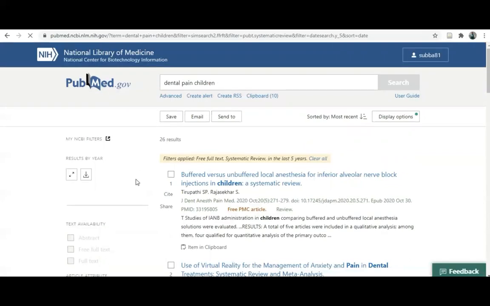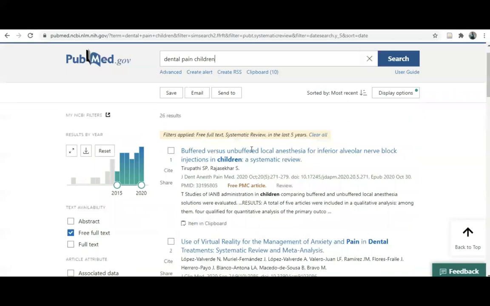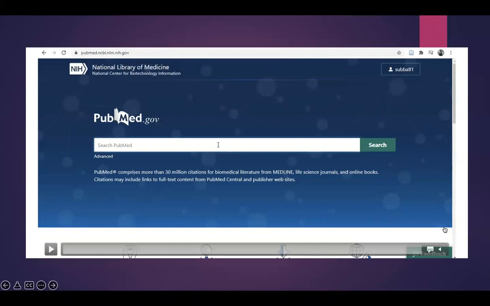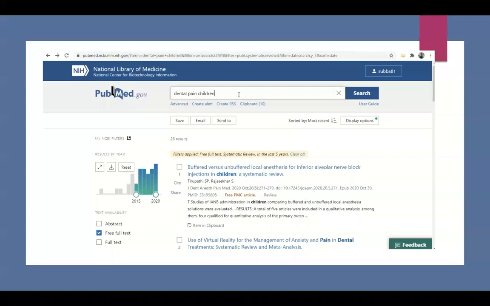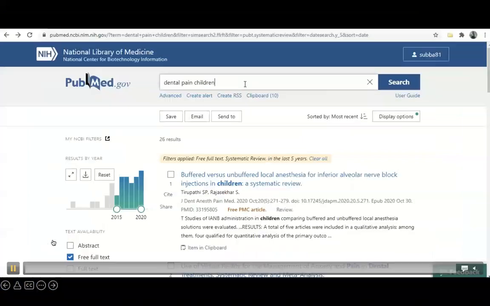So now when we look at this, I have applied these filters. That is, I've asked for full text articles on systematic reviews which have been done within the last 5 years. And so from somewhere around 26 or 30,000, we have come to a result of hardly around 26 studies, right? So next, once we have learned how to do the filters, we will start with the other features which are available in PubMed.